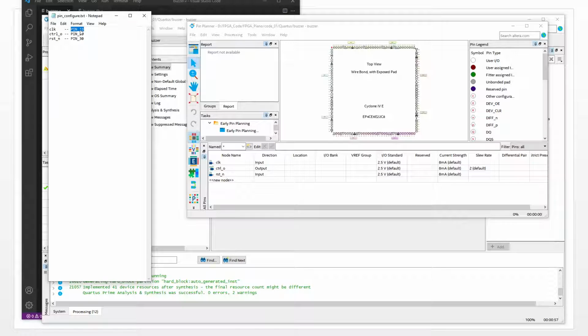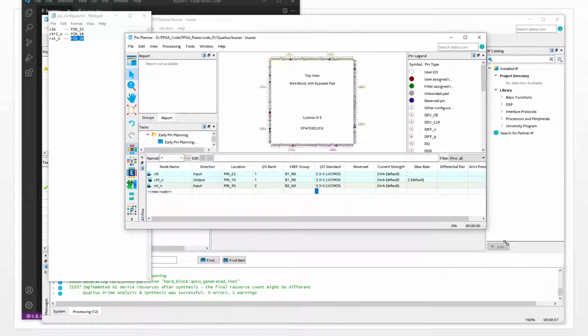Clock is this one. We copy and paste. And this is the control pin. Copy and paste. And this is the reset. Okay, and this I/O standard we use 3.3 CMOS 3.3 and 3.3. Okay, so we finished the setting. So that's it. It's very simple.